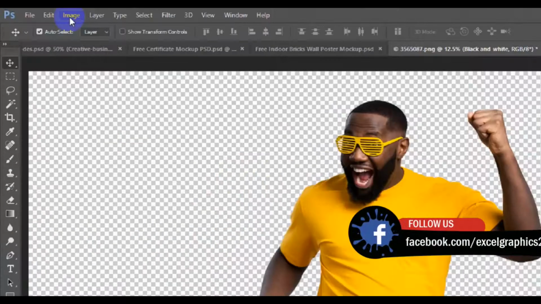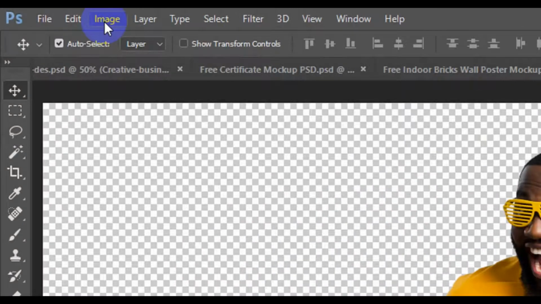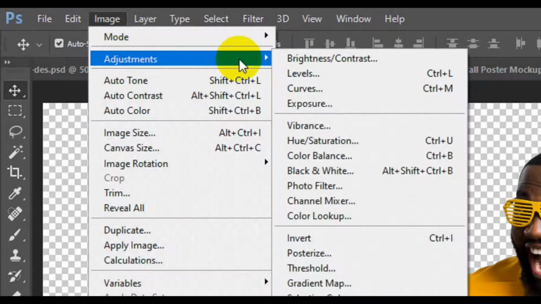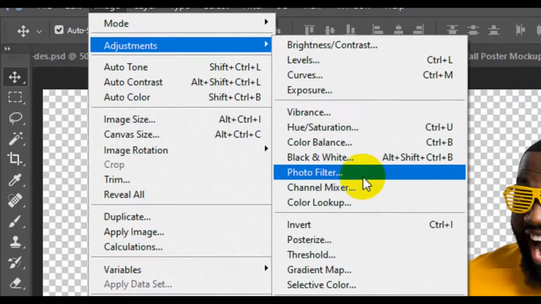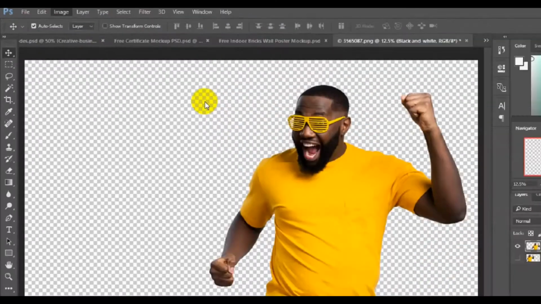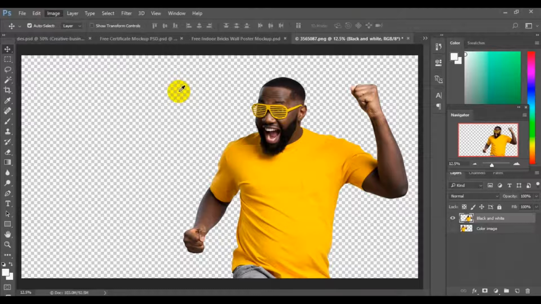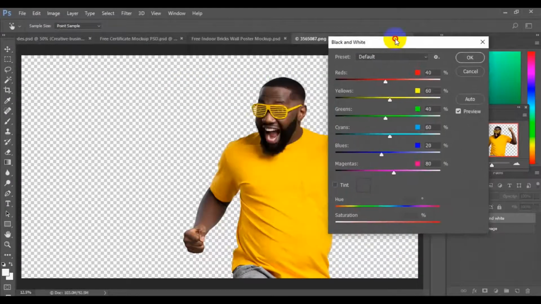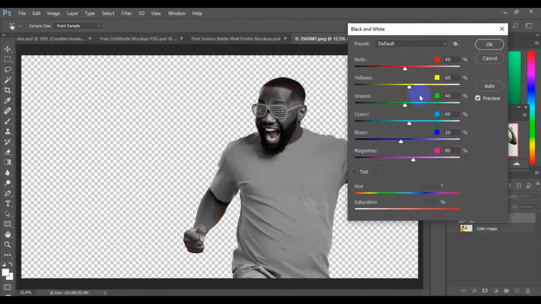The next thing I'm going to do is go to image from the home tab here. Then go to adjustments and look straight for black and white. Here you can control your black and white the way you want it to look, or better still, you can give it an auto black and white.